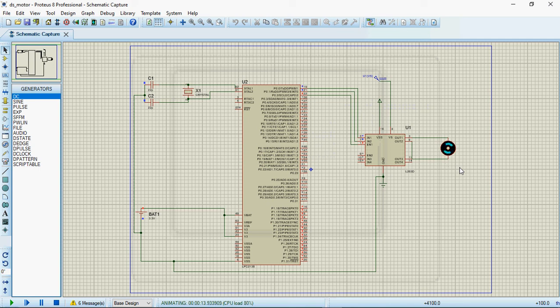So this is what the experiment is about. So you are supposed to control the speed of the DC motor using PWM channels.